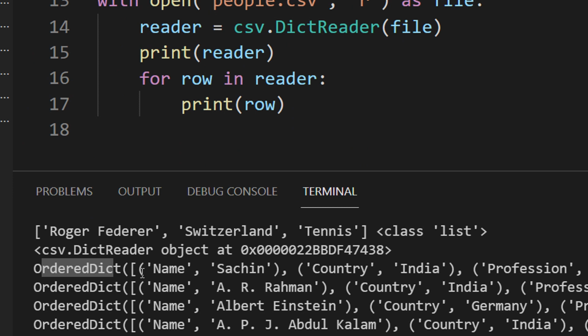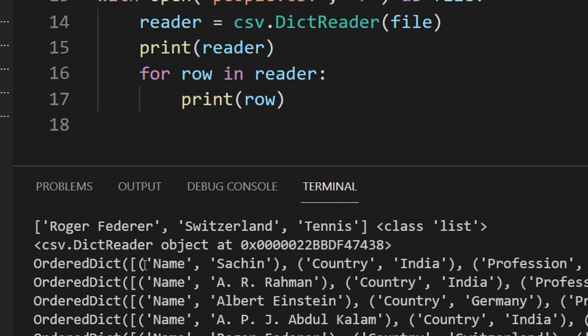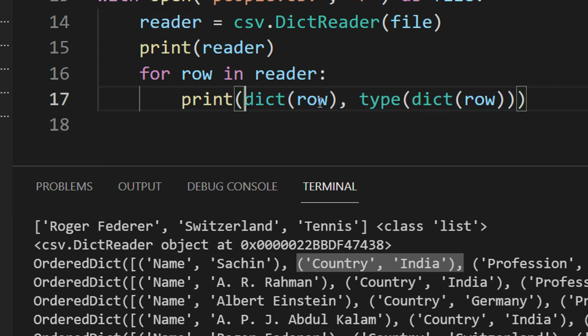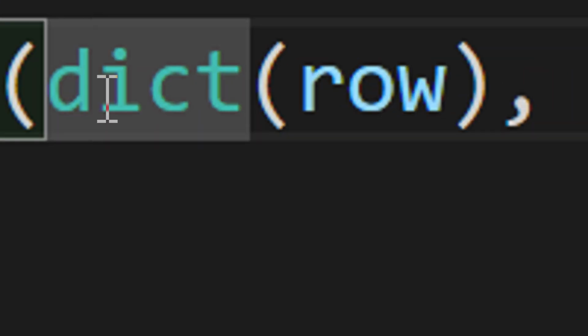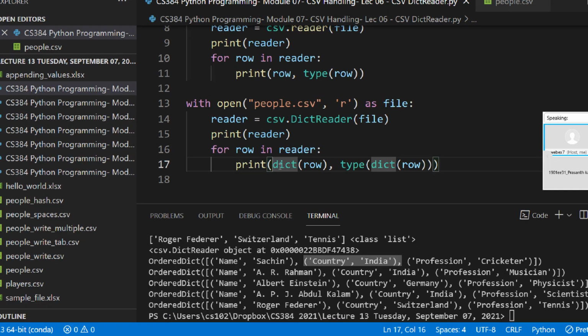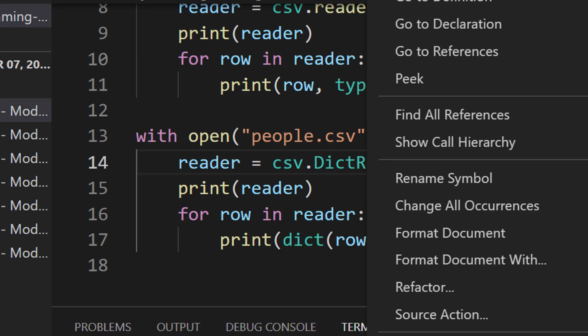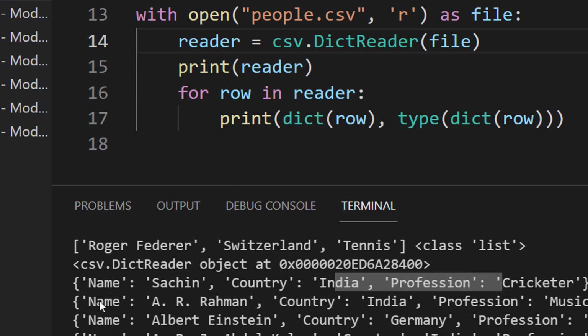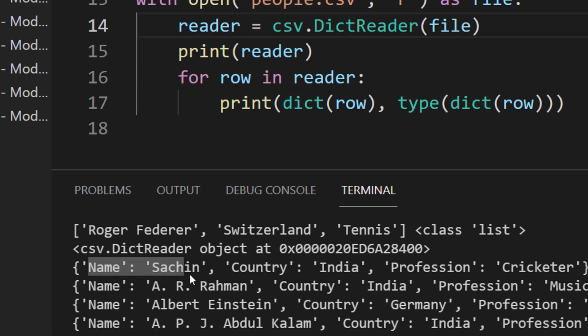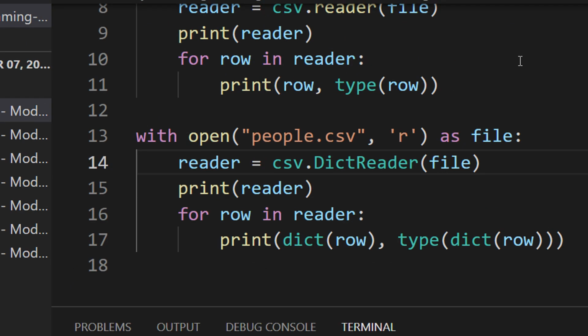And you can see this is a list, and within each list there is a tuple, but that tuple is nothing but a dictionary kind of thing, right? Key value, key value, right? And hence what we do is directly say dict and row, so that you can directly get it in the form of a dictionary object. You see the curly braces and name and Sachin. Fine. So I hope this program is clear to you.